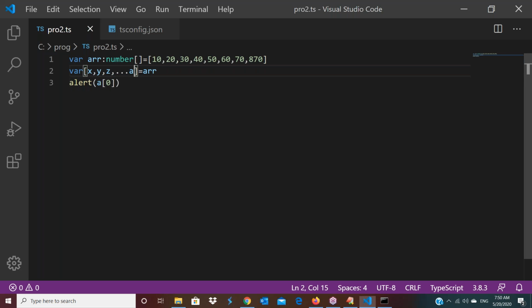Rest is used to get the remaining elements. Okay, for example, here I have given x, y, z, right? So x contains one element, y contains the second element, z contains the third element, and after that dot, dot, dot, A I have given, meaning all remaining elements are coming into variable A. Is it clear? For example, here if I give simple A, then what is A? 40. If I give dot, dot, A, now A is an array.